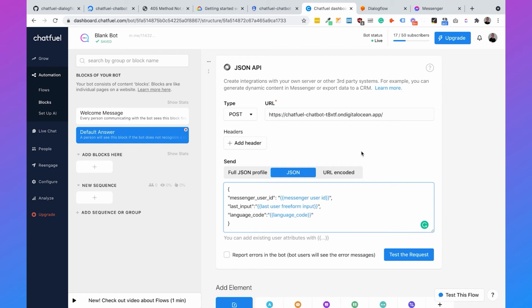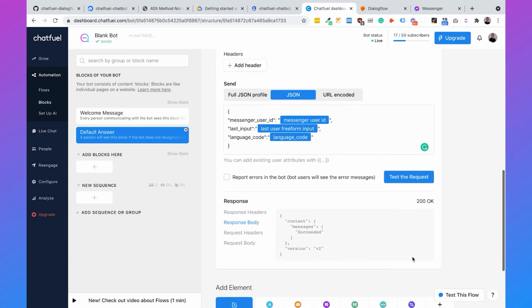What this will do is when the default answer is triggered, so Chatfuel won't recognize the input of the user, it will send a request to DialogFlow. So we're going to test this request, and it gives you a 200 OK. So when it gives you a 200 OK, it means that the integration is working. So this was the hardest part of this tutorial. Now comes the fun part, which is creating the actual chatbot.